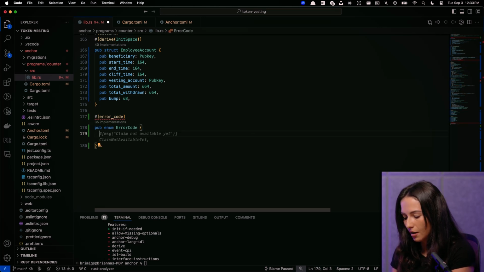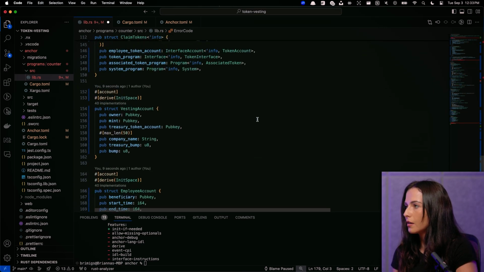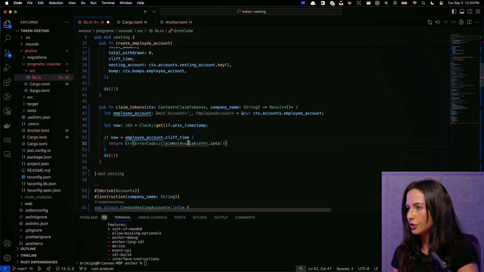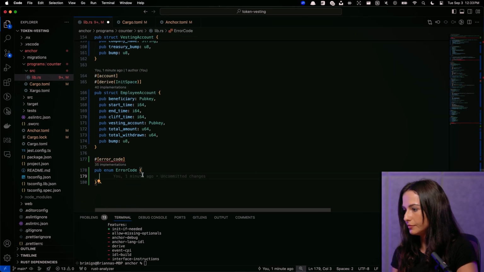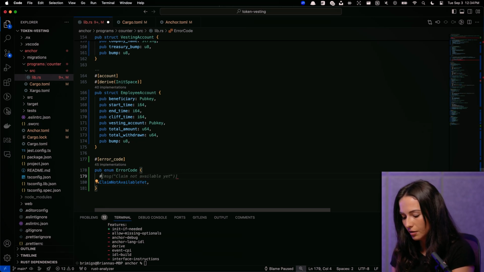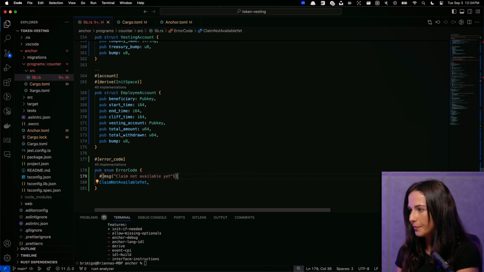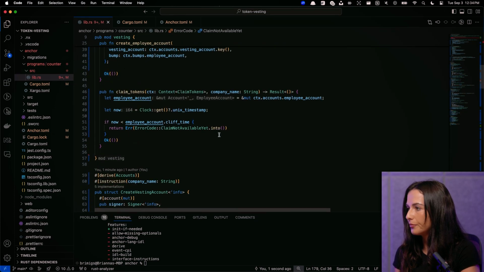Okay, so we'll do claim. We'll copy in the error that we specified just to make sure everything matches. Okay, and we can add a message that's going to be displayed for the user. So we'll do message, claim not available yet. There we go. And now you have a custom error in your program.